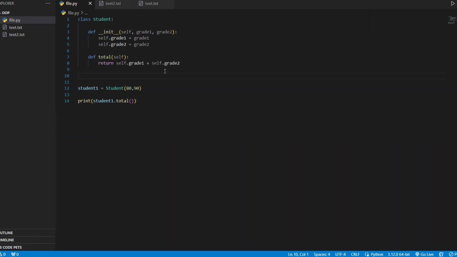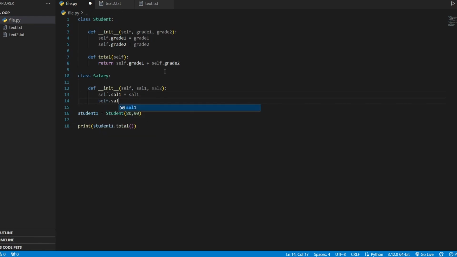And now let's go ahead and create another class. Let's say this class will be called salary, and this class salary will have an init method, and this init method accepts two parameters, sal1 and sal2, for salary1 and salary2. self.sal1 is equal to the value of the parameter sal1. And let's say self.sal2 is equal to sal2. So let me create an object of salary. Let's say income1 is equal to salary, and let's say 12k and 13k, okay?